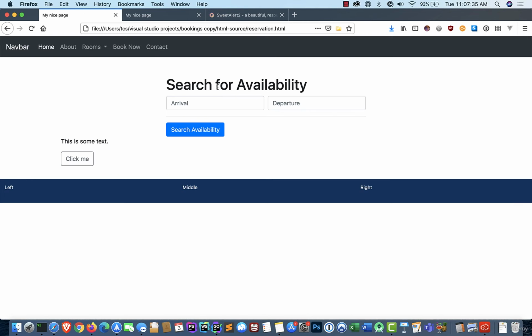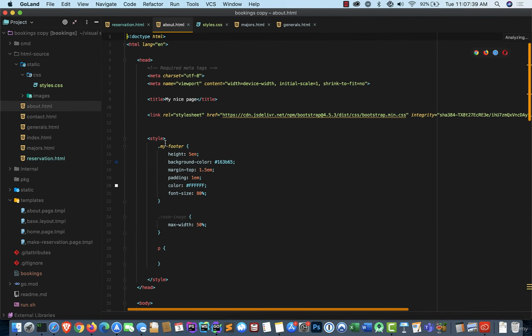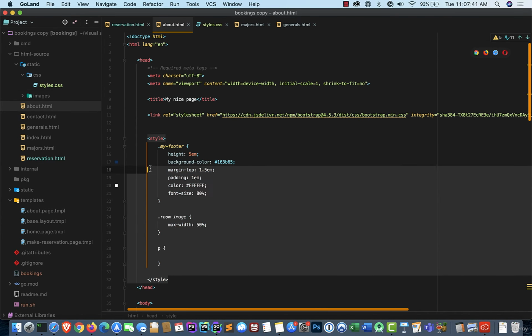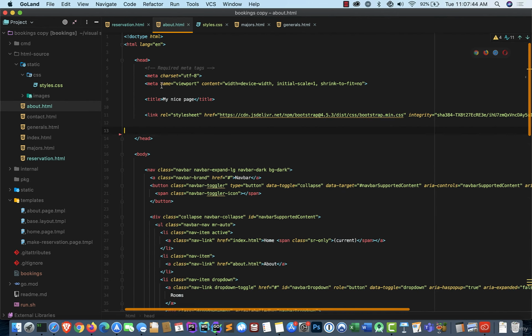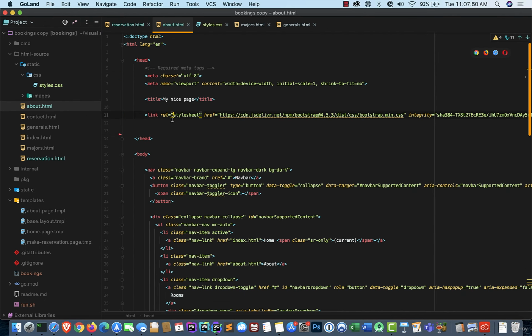And the great thing about that, it means that I don't have to, on every one of these pages, like about, I have a styles here, I can delete that, because I don't need it anymore. And I can just paste in the same link that I have here. Copy. Paste.